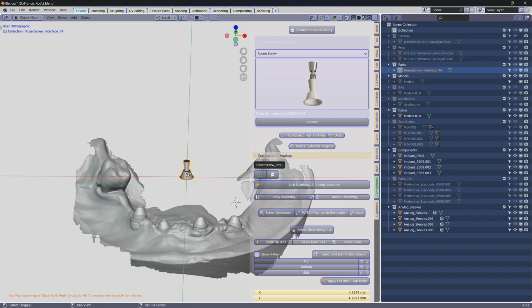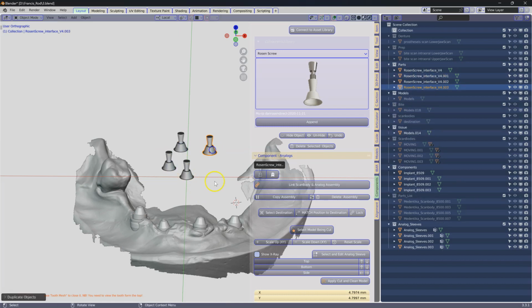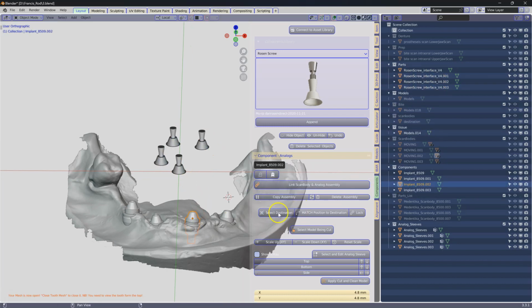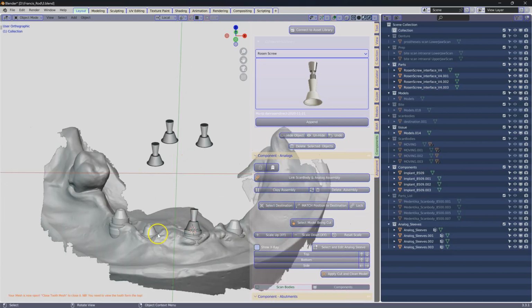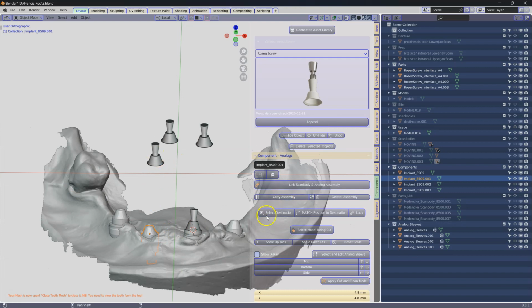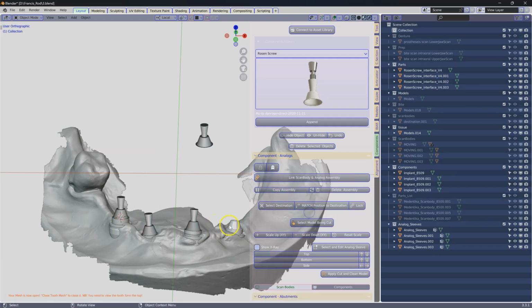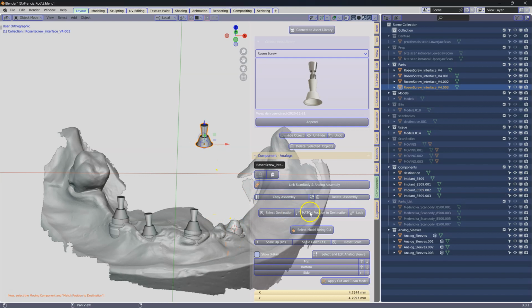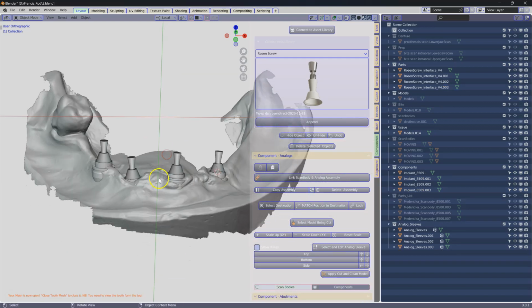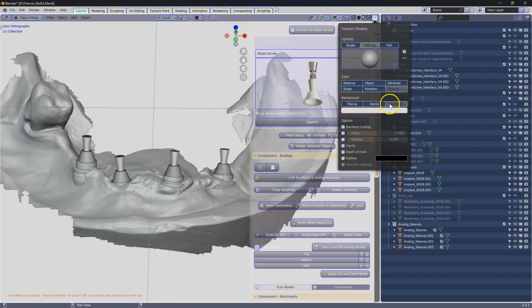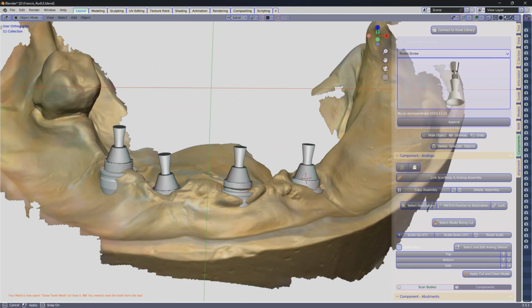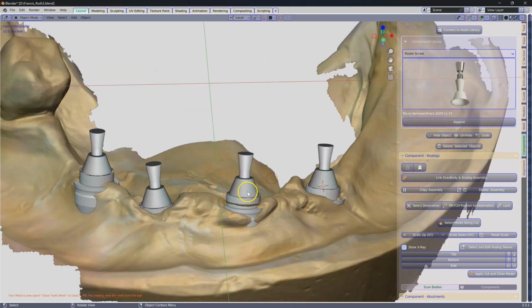Now we need 4 of them, so Shift D, Shift D, Shift D. This becomes the destination, and we're going to snap that to our destination like that. And we're going to do this 4 times. So select destination and match that like this. So from here on, I'm going to just set this to PLY color again, attribute, so that we can see what this looks like. This looks really, really good.